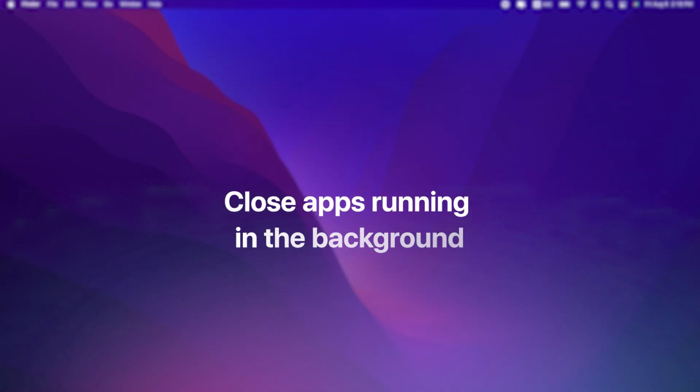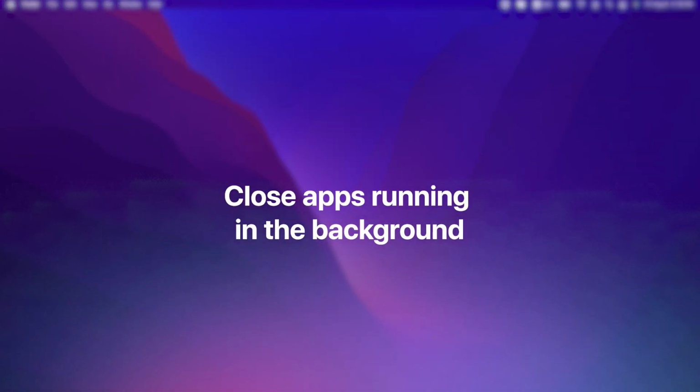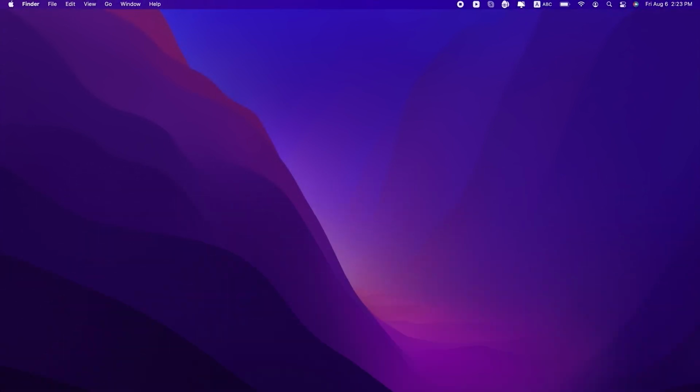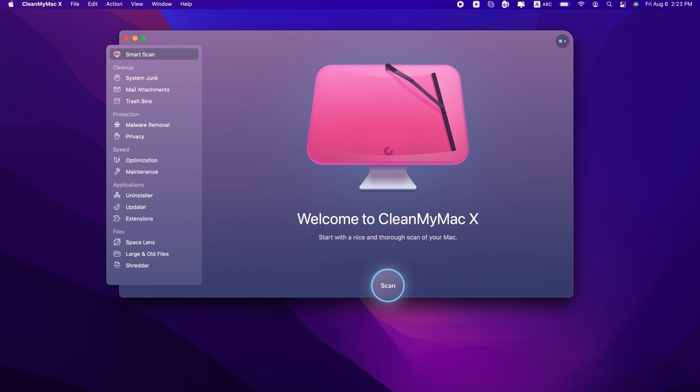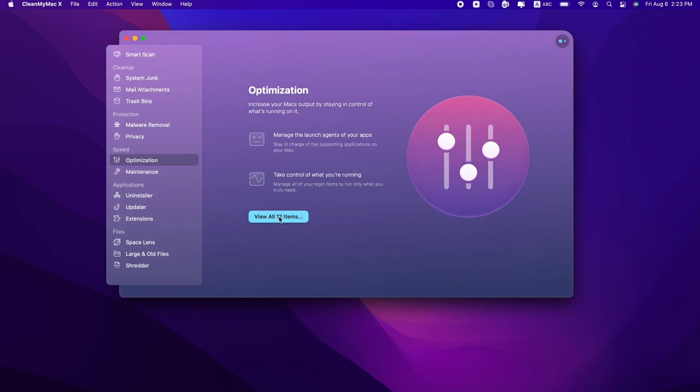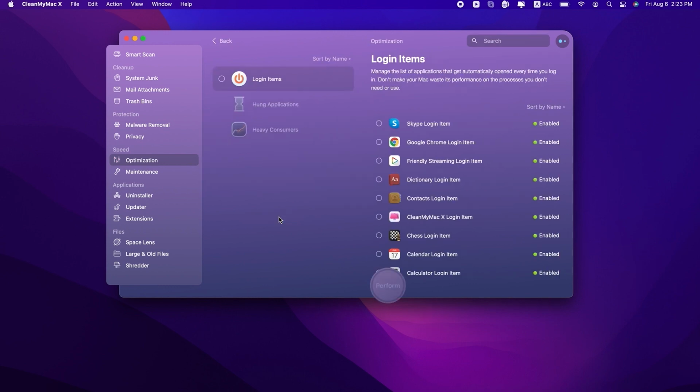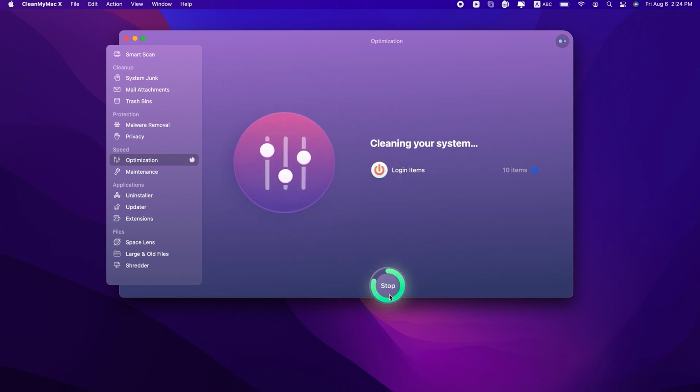Closing any unneeded apps that might be running in the background can help reduce power consumption. Again, for this step, I'm going to use CleanMyMac X. Once you have it opened, in the sidebar, click Optimization. Then, in the main window, click View All Items. Select both Login Items and Launch Agents. Finally, click Remove.